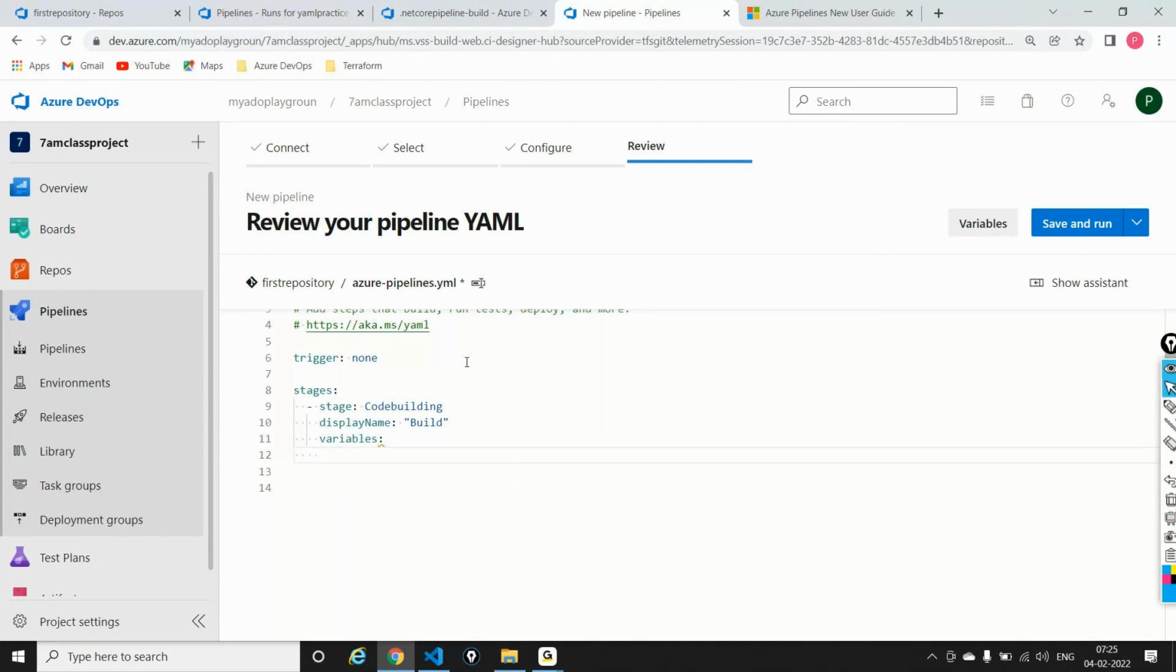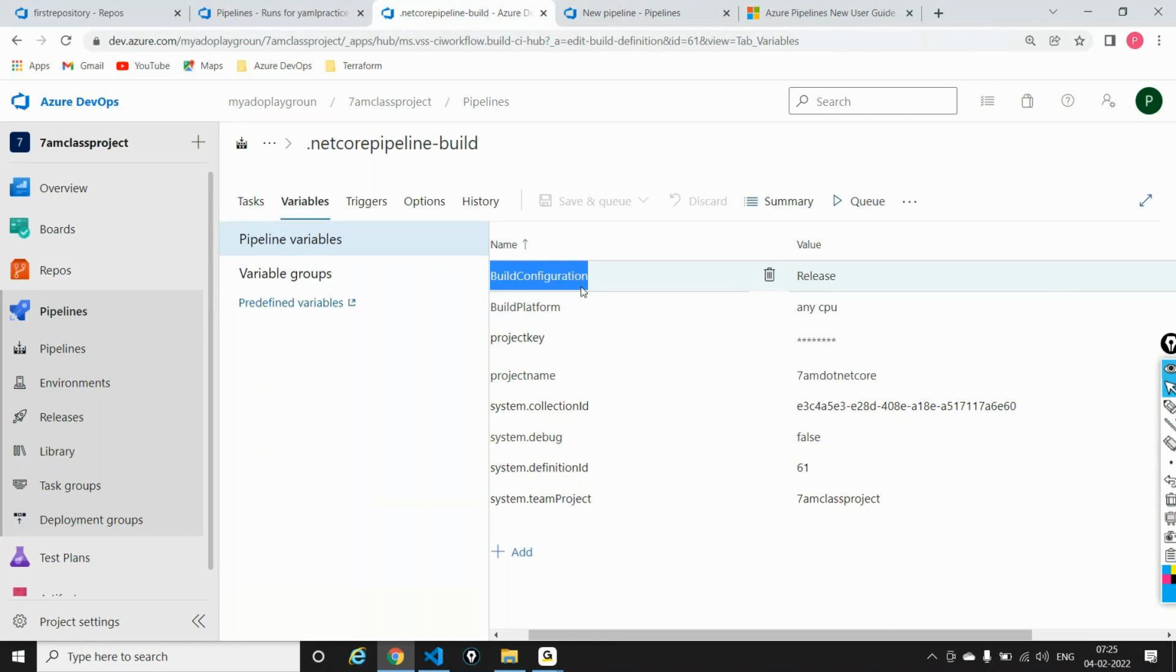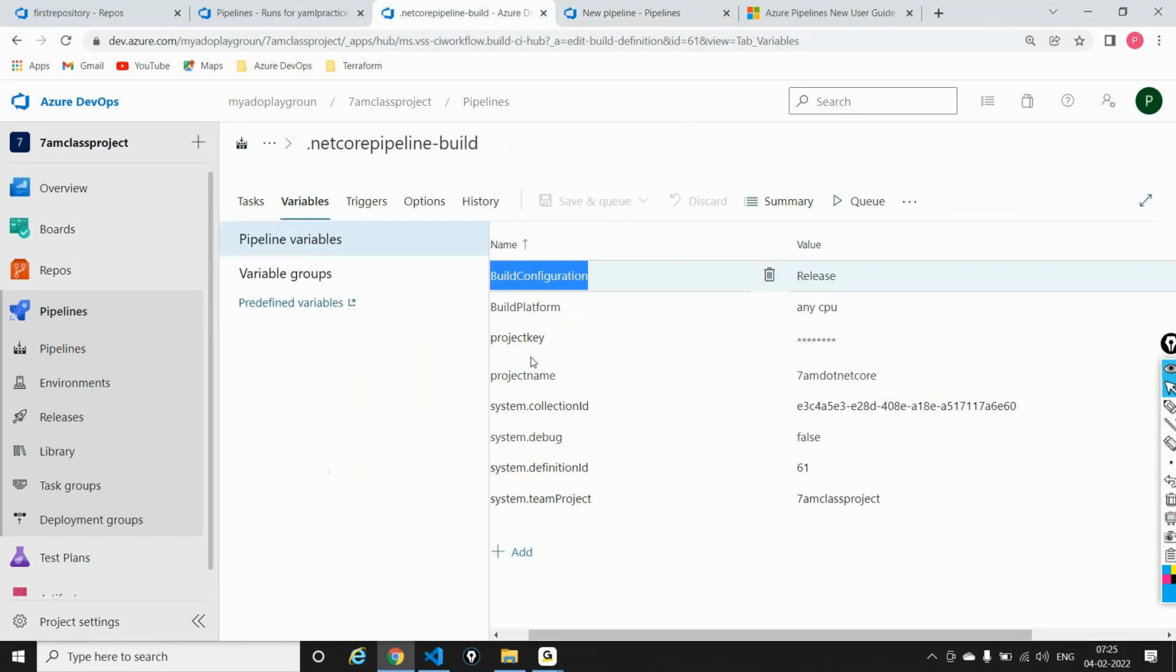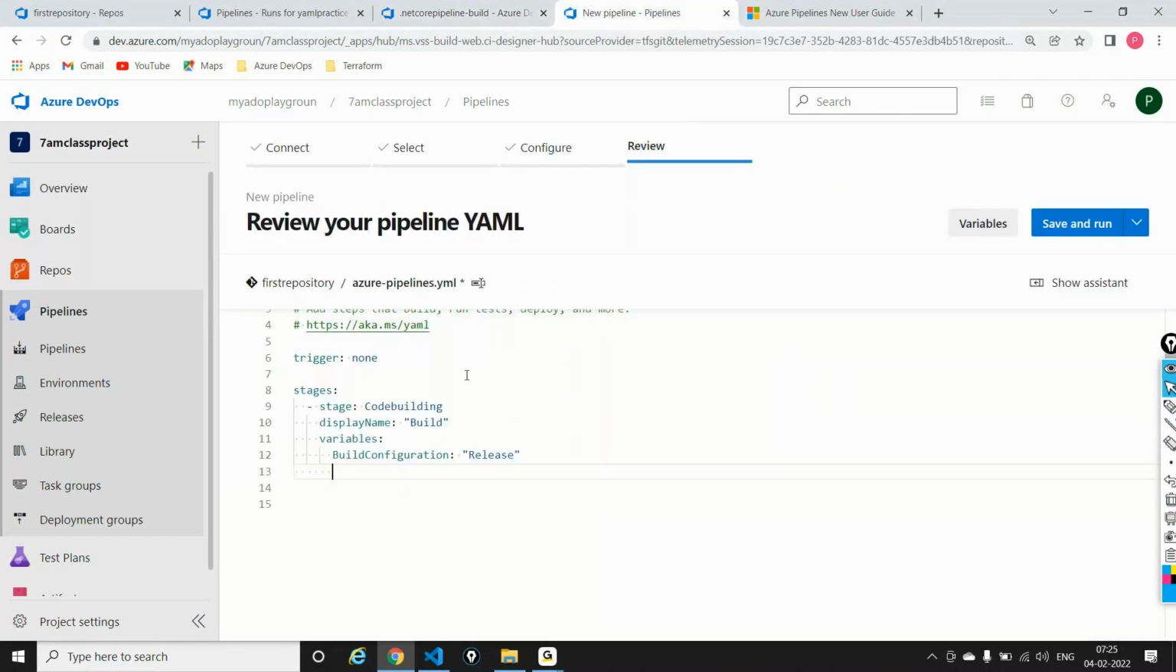And in here, I can say this is configuration, and I'll say it is a release. This is the first key value pair I'm declaring inside the variables. And then I have a build platform, which is any CPU. These are the two variables. If I collapse it, this is under the variable and this is under the stage. This is a proper alignment of my entire template.